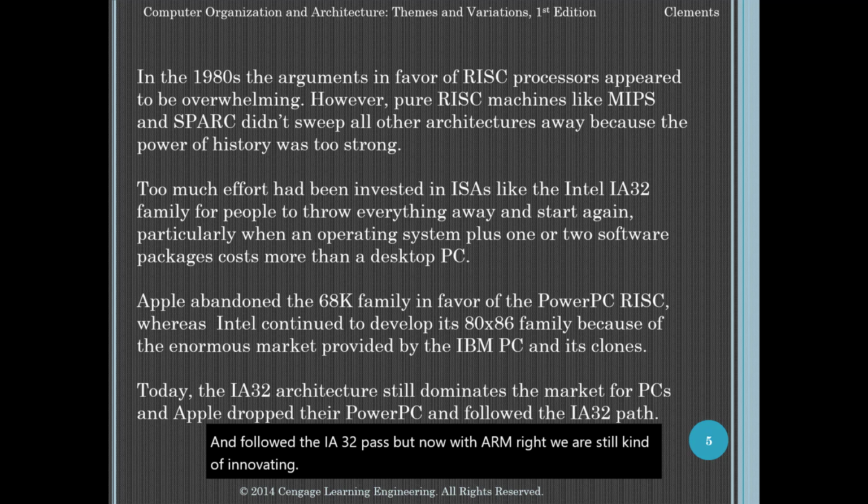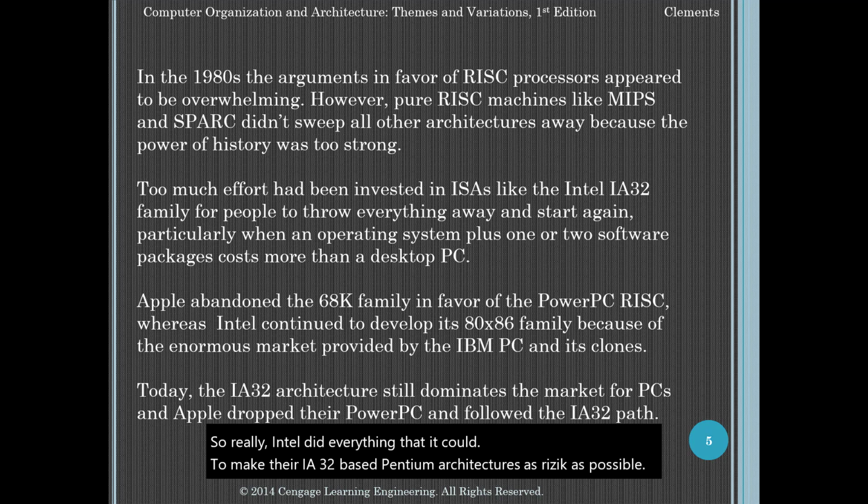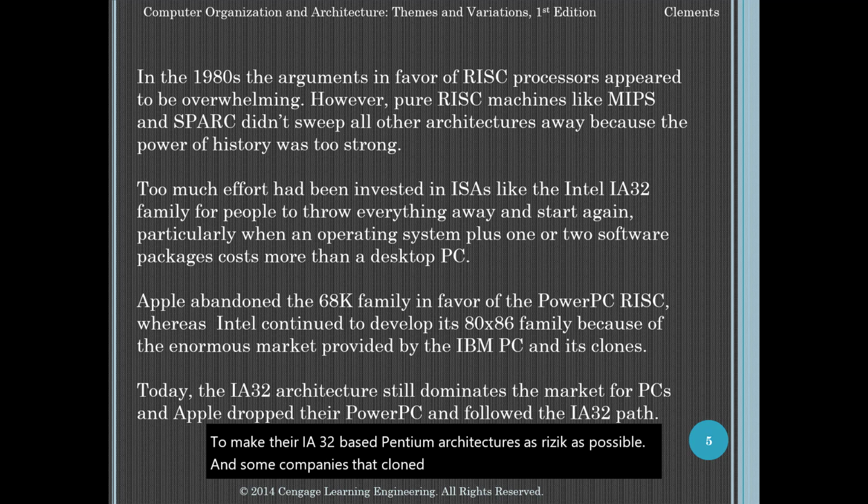So really, Intel did everything that it could to make their IA32-based Pentium architectures as RISC-like as possible. And some companies that cloned these architectures kind of sidestepped this whole debate by constructing processors with RISC cores and RISC instruction sets, but then they executed IA32 instructions by translating them into native RISC code inside the chip. And so this is why, when I talk about this, we can't talk in absolutes. You'll very rarely hear me say always or never, because there's just so many differences.